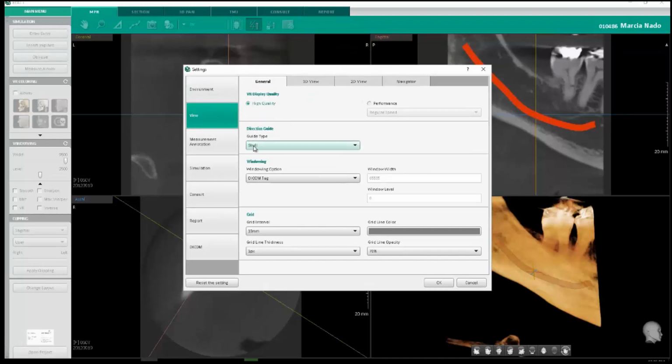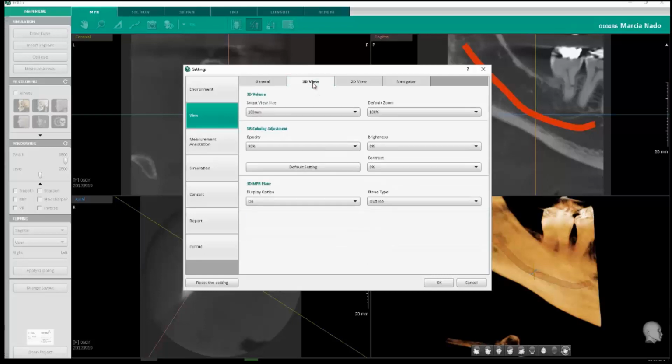Underneath the guide type, we can also specify whether we want to see the skull as we see there. We can specify what DICOM tag we want to use, which will default to the DICOM tag of the scan itself, and then the windowing specific to that DICOM tag. And then down below, if you want to add a grid to your scan, the grid line, grid distance, and spacing.